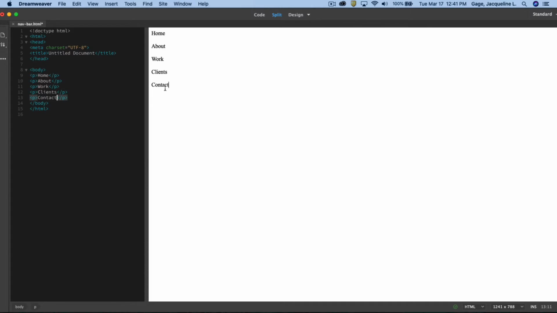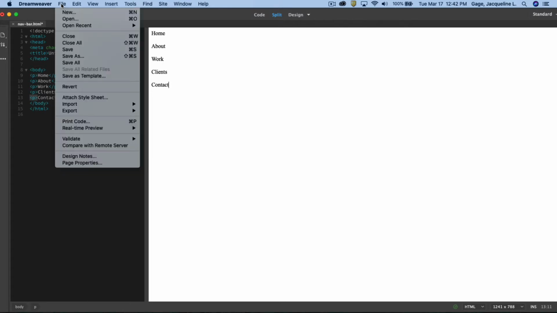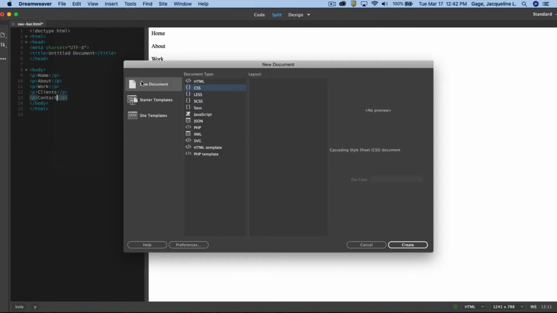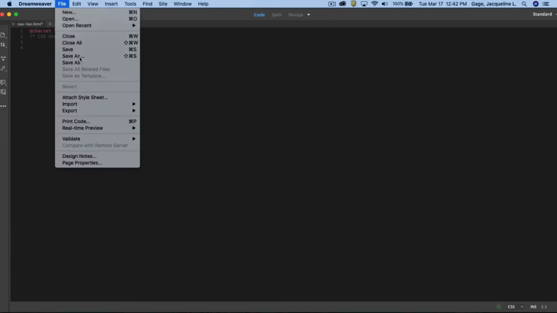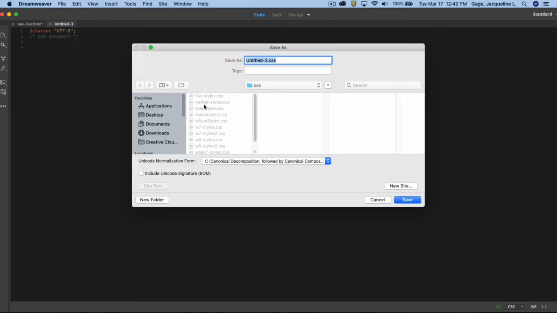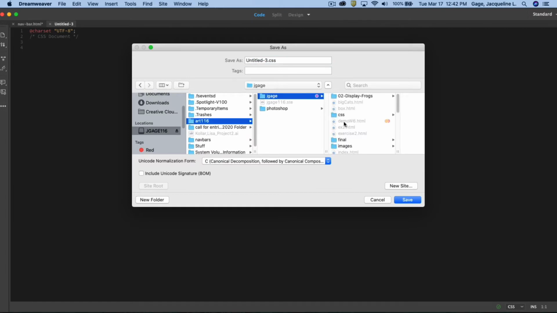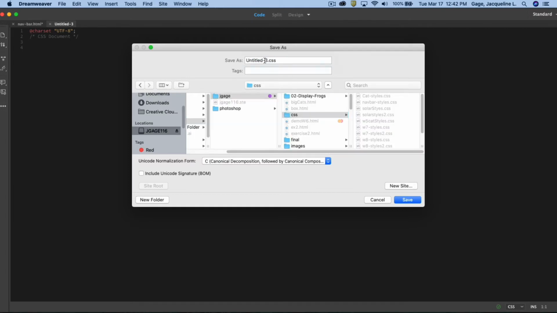And what I need to do is create a style sheet so I can style my menu. So before I do anything here, I'm going to create that style sheet. I'm going to go File, New, New Document, CSS, and create. I'm going to go ahead and save it right away. Go to my USB, Art 116, my name folder, my CSS folder, and I'm just going to call it navbar one, and save it.